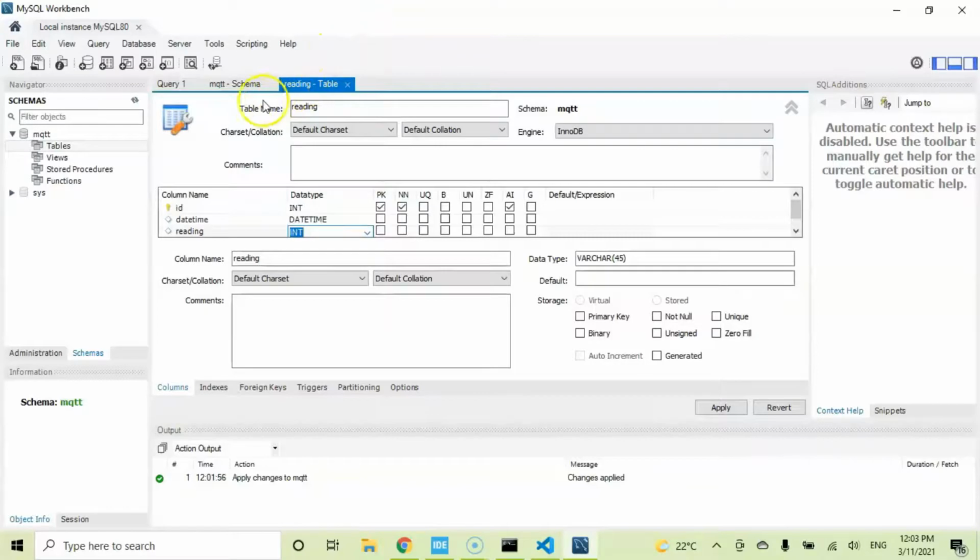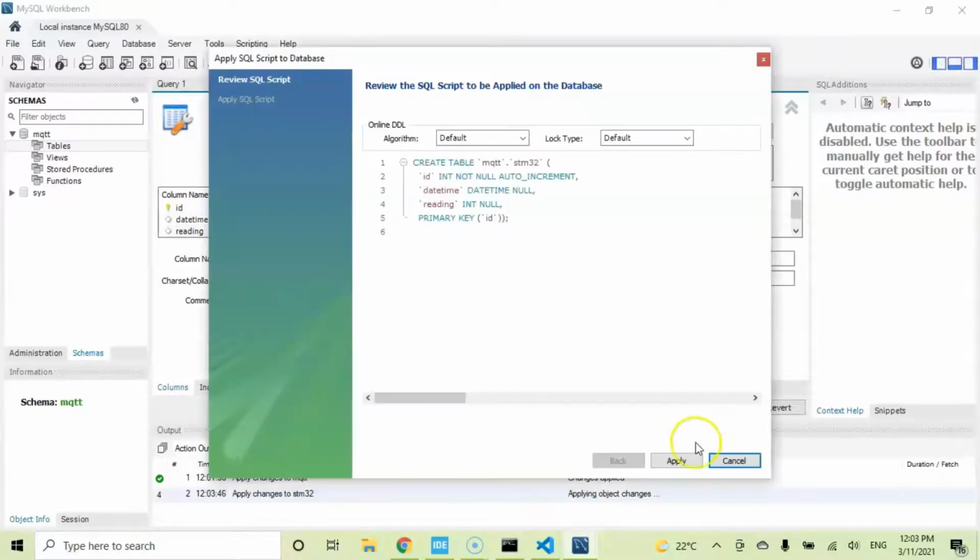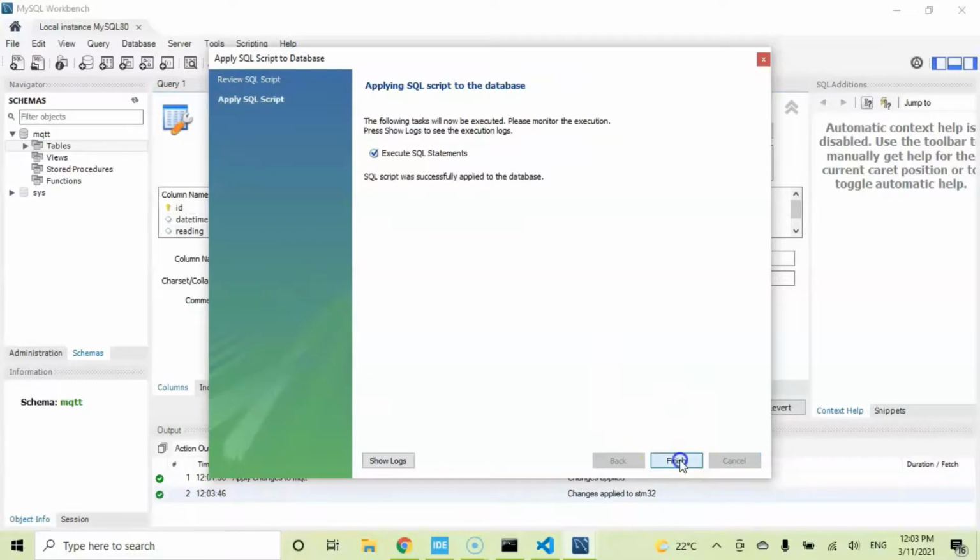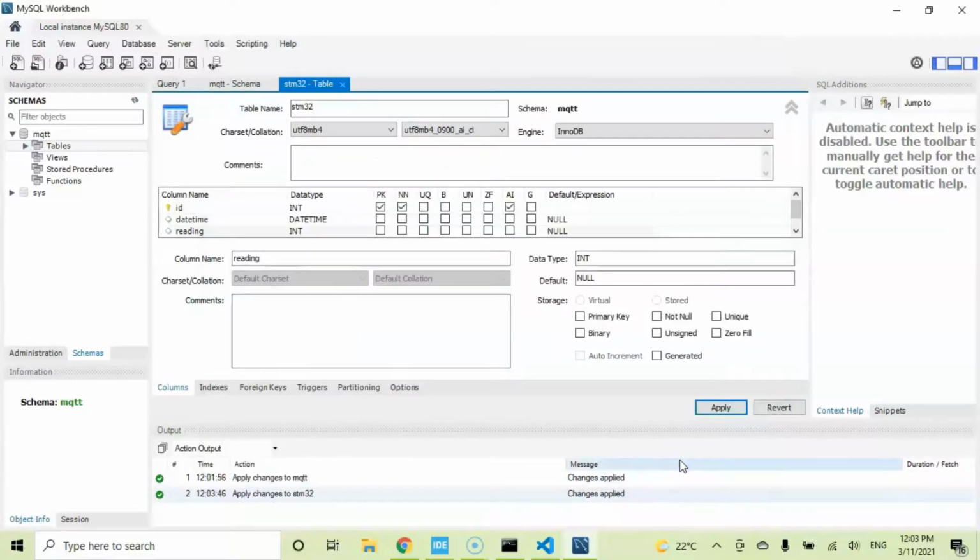Sorry, the table name is not reading. I put STM32. Make sure this is STM32. Please, I change it to STM32 here. Now we can click apply. Click apply. This is how the query looks. Apply and finish. Now the database and table are created.